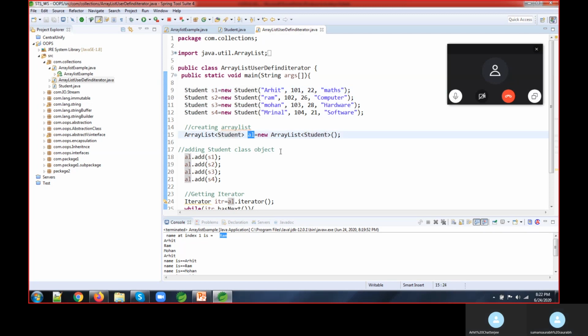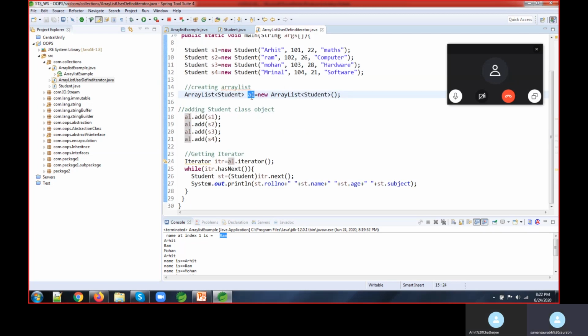Now A1 is created. I want to add all these objects into this array list, adding the Student class objects. So A1 dot add S1, the object is added. S2, S3, and S4 are added. All the objects contain all these values. Suppose the S1 object contains the name, roll number, age, and subject. All the objects contain all four values.